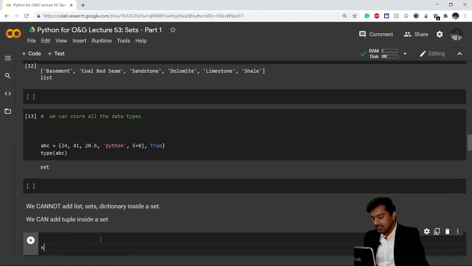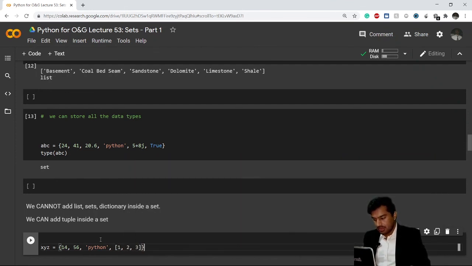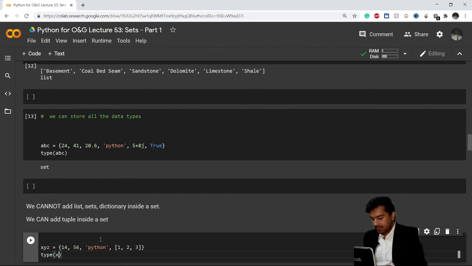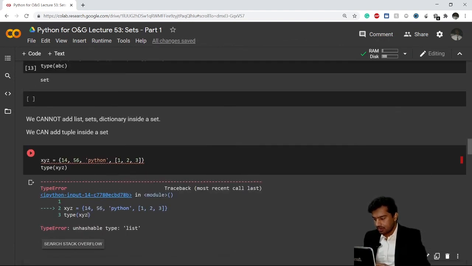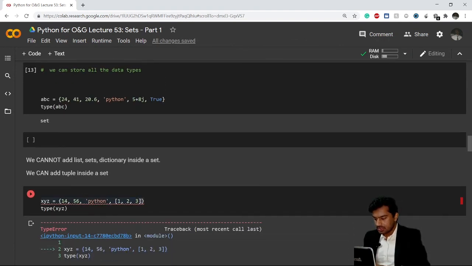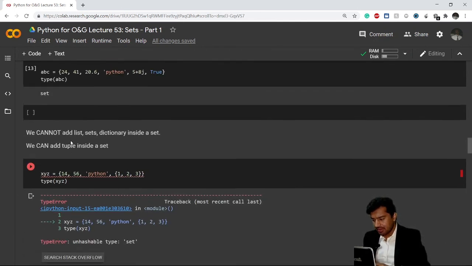So if my set name is xyz, and inside this I have a few entries, 56, and again python, and this time I just want to enter a list here, with elements 1 to 3, and if I check the type of xyz, this will give me an error. Now if I convert this list into a set, so my set this time contains 1 to 3, this will again give me an error, right?